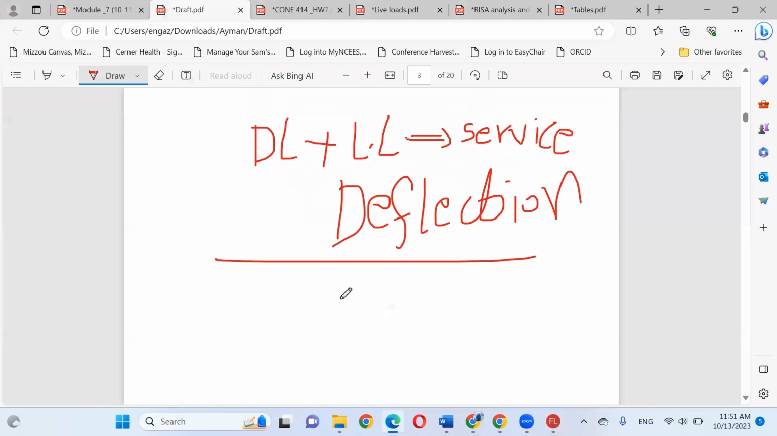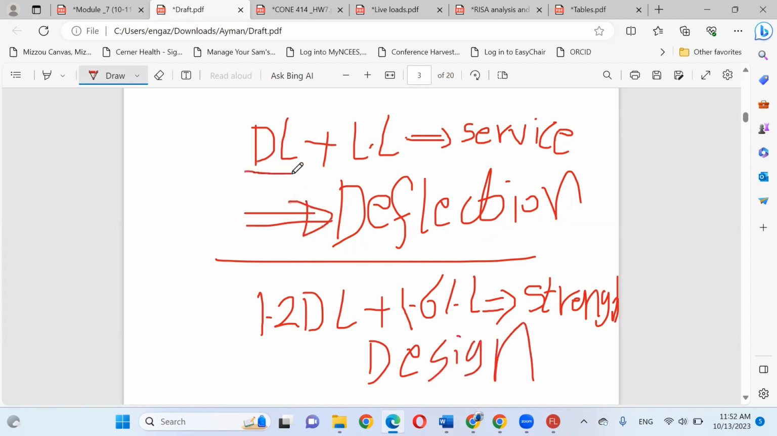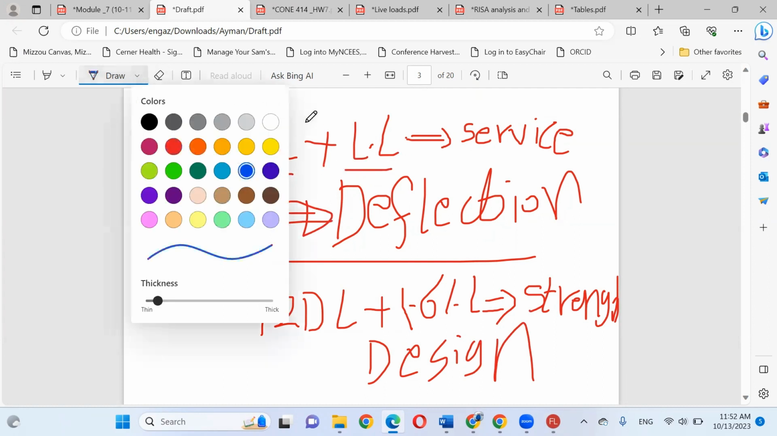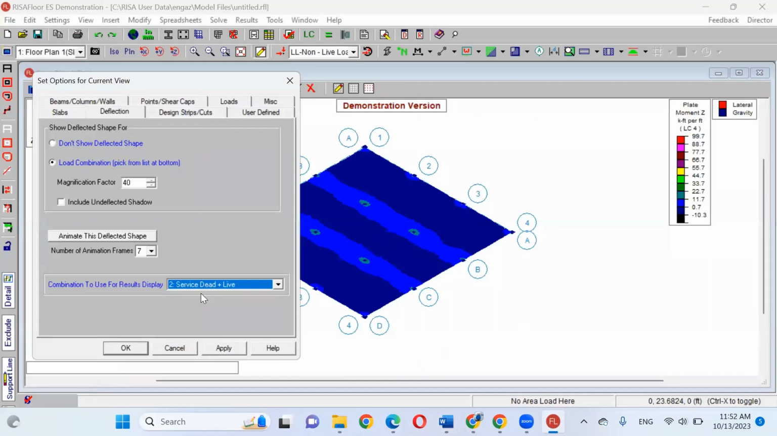But if you would like to make design, we need to multiply dead load by 1.2 and the live load by 1.6. And in this case, this combination is called strength, dead and live. And this one is used for design. So if you would like to figure out the deflection of your slab, you need only to add dead and live without factor, just the actual values of the load. But for design, you need to multiply based on the ACI. So I will use surface, dead and live.